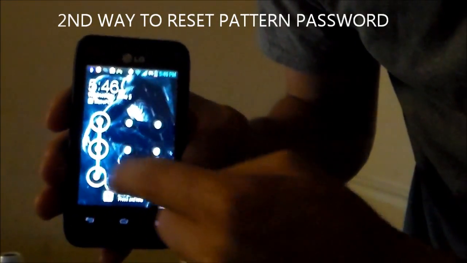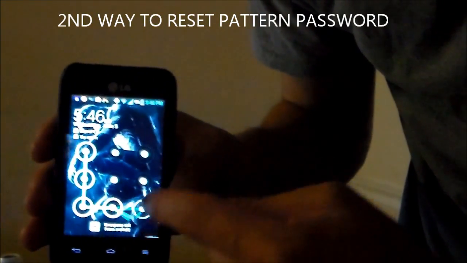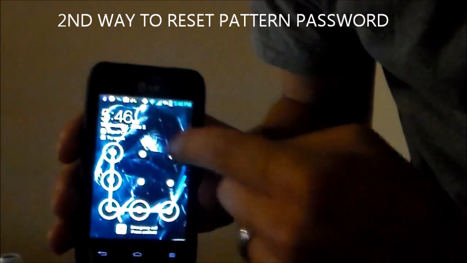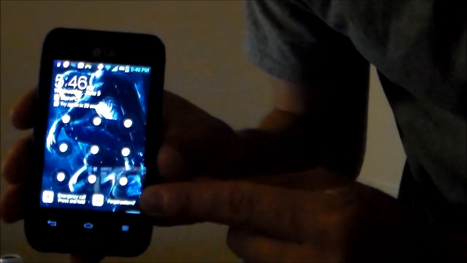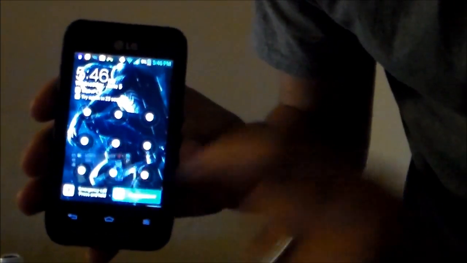Okay, let's say you try it again once, twice, three times, four times, five times. It's important to do that five times, or else you're not going to get this pop-up right here, forgot password. Click on that.